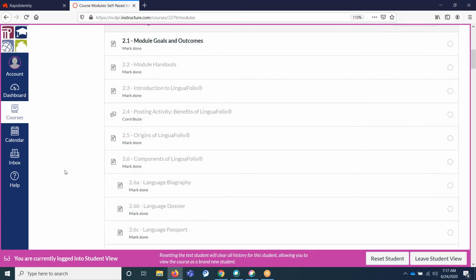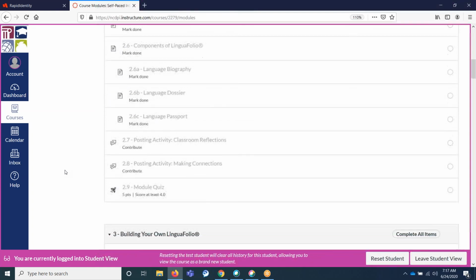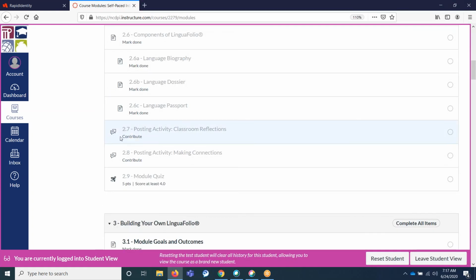As you go through, you'll also see that you'll be contributing to different things. So right here we have, for example, not a page to read, but an activity for you to do, a classroom reflection, where you'll have to contribute to the discussion. Again, you'll have to do that just as you would mark the page as done if you were reading it in order to progress forward. And then it ends with a quiz.